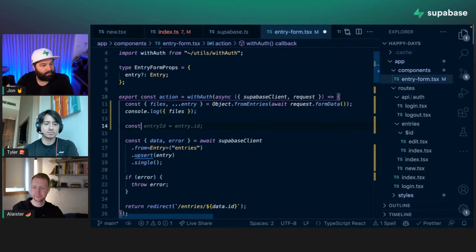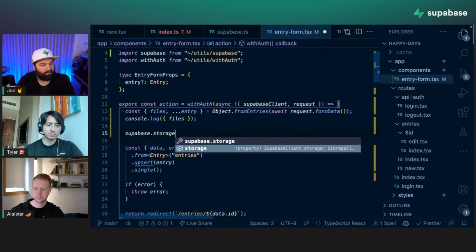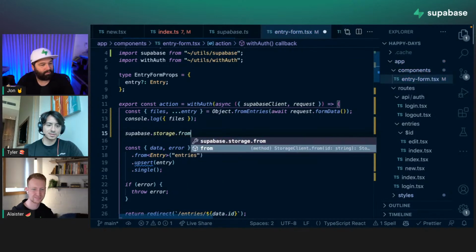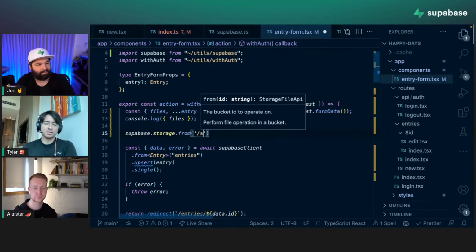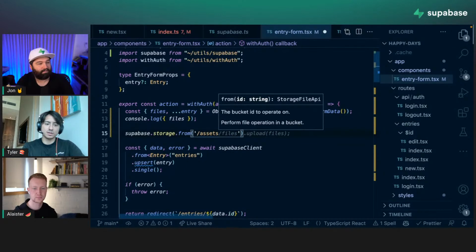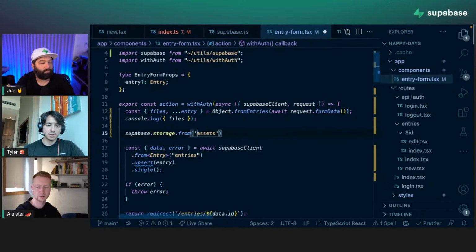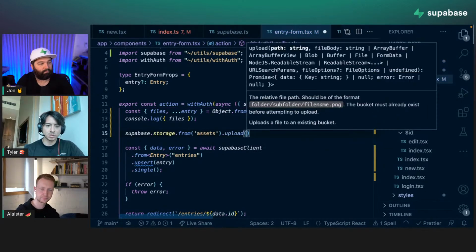We could say supabase dot, is it storage? Yep. Dot upload files. No, that's not going to work. I reckon it's from, and then we probably need to give it a string for where we want to upload this. Assets. So this from should be assets. Yeah, and I don't think we need the slash. It should just be the from bucket ID. Oh yeah, of course. And then dot upload will take the path as well as the file that we want to upload. I think it takes two arguments, right?